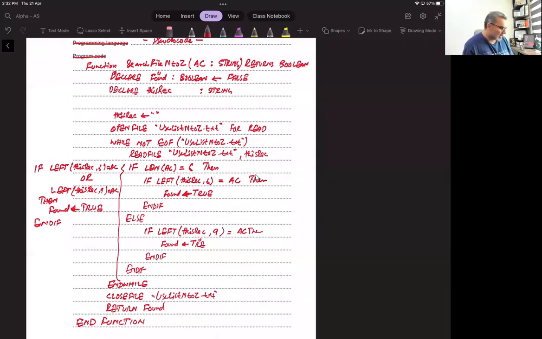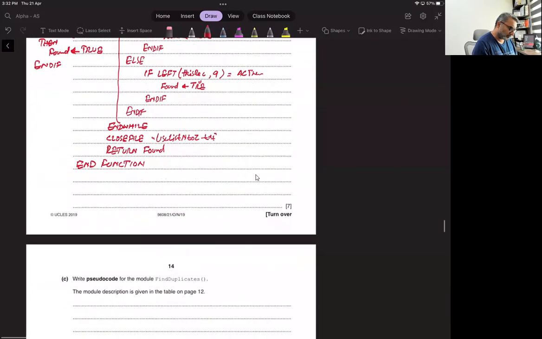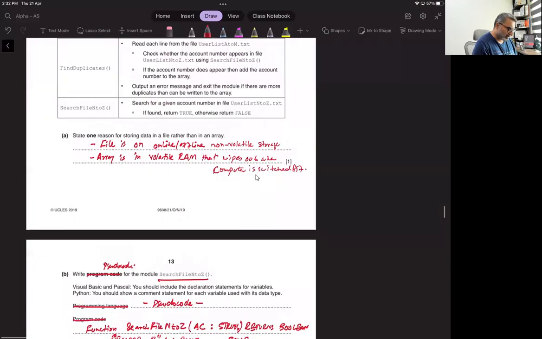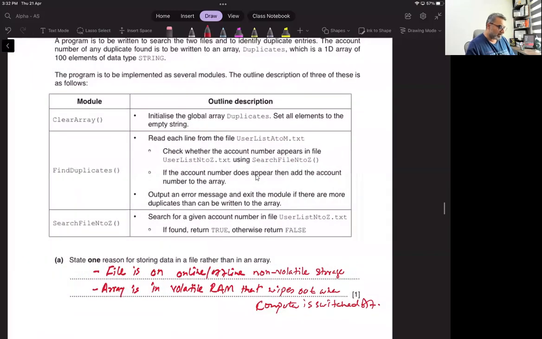All right, now write pseudocode for module find duplicates. Now what was find duplicates? Find duplicates: read each line from the user list A to M, check whether the account number appears in the other file. If the account number appears, then add the account number to the array. If there are more duplicates, then they can be written to the array.